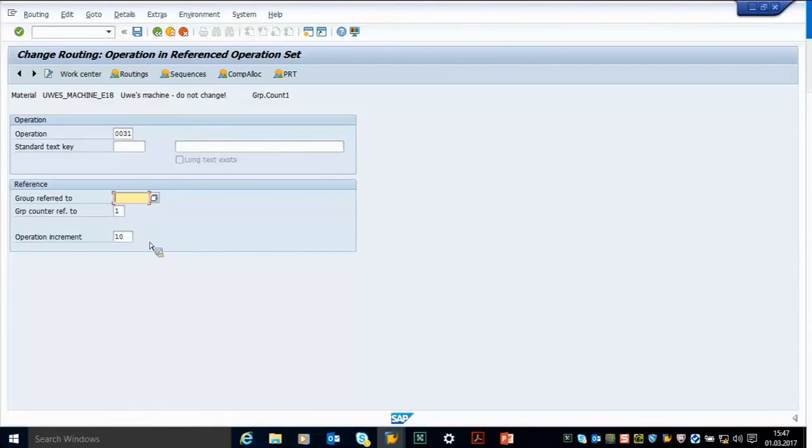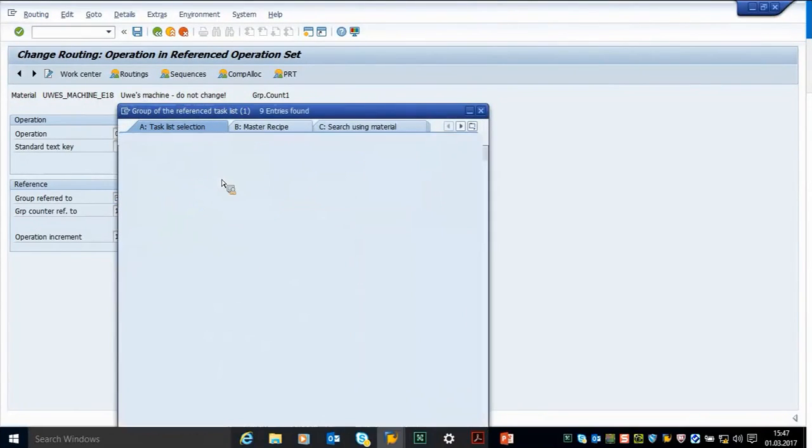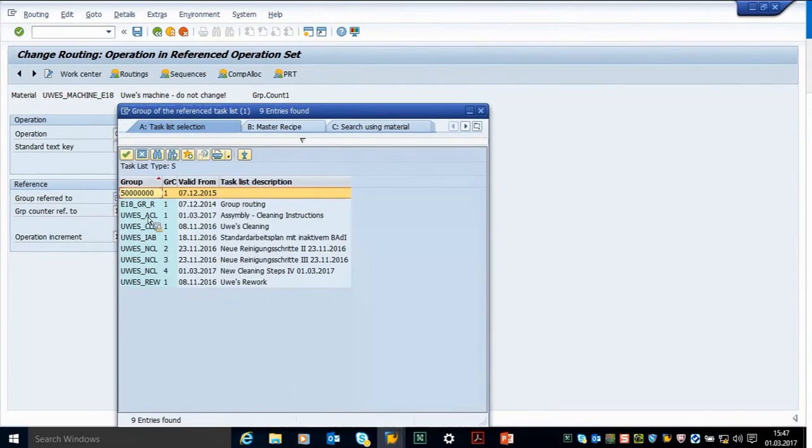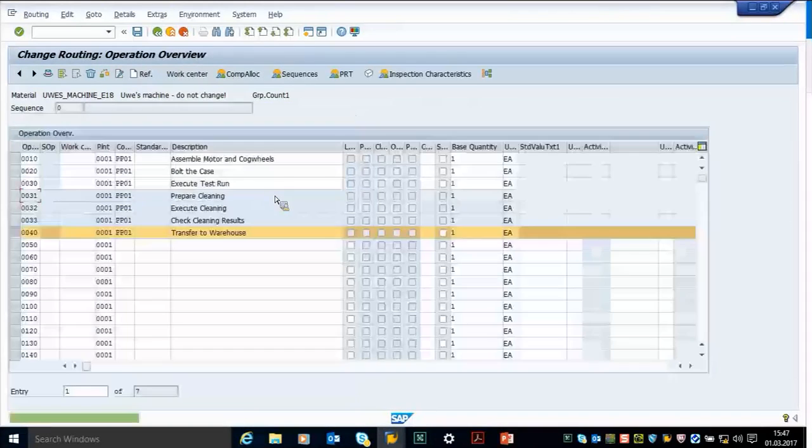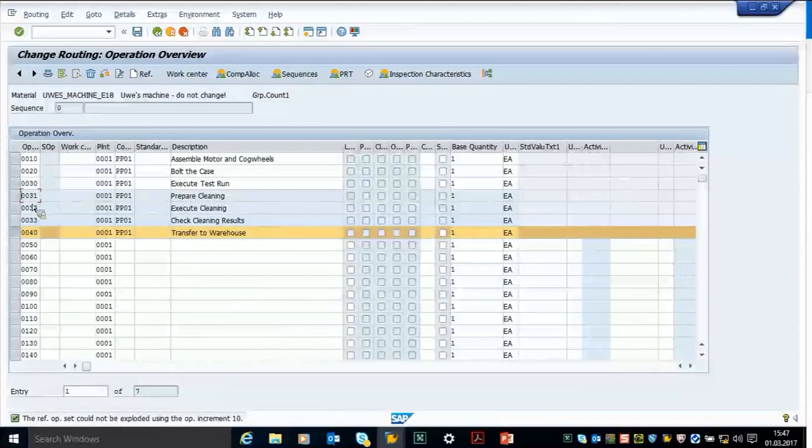Just typed in one that does not exist, which is not that bad. And then I want to pick up the reference operation set that we saw before for the assembly line cleaning. So then I press enter. What you see here is the system entered a new operation 31, and it displays the operations of the reference operation sets that I defined before.